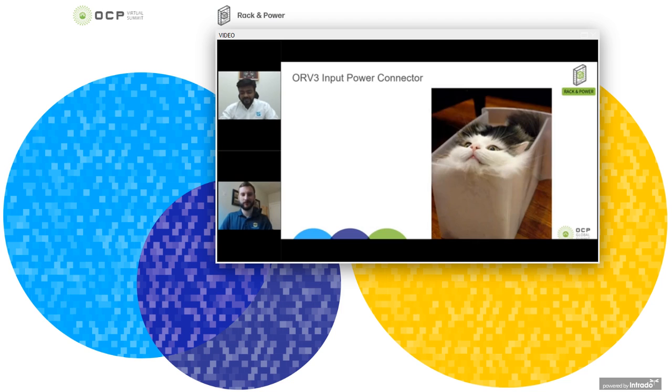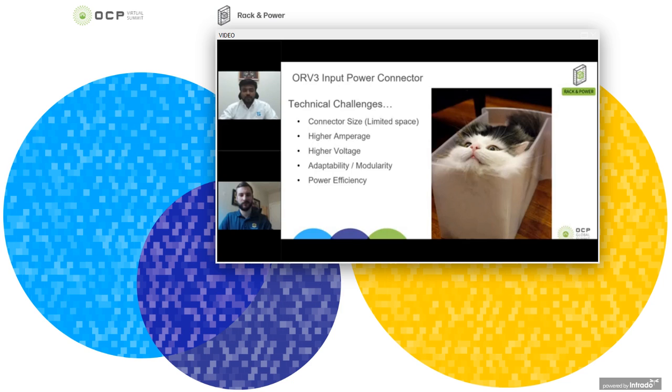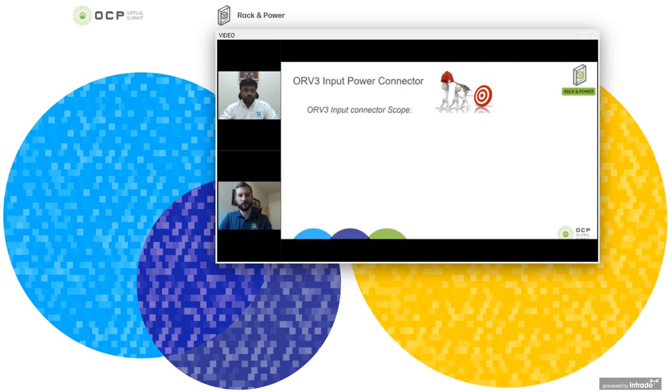Look at this image. It's skewed, but actually the biggest challenge is the size. As Will mentioned, the space is very limited, so we have to fit the connector into that space with higher amperage, higher voltage, and we also need some modularity within the connectors. That means people need to have some flexibility in terms of the design, so we need that feature as well. Most important, there's power efficiency, and we also try to minimize the SKUs. These are some of the challenges we face, and let's go into the scope.